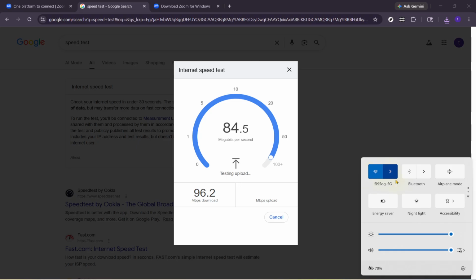Now restart your modem or router. Unplug the power cable, wait about 30 seconds so the device fully powers down, and plug it back in. Give it a minute or two for the lights to stabilize and the internet to come back online. This clears temporary glitches that often cause intermittent drops.